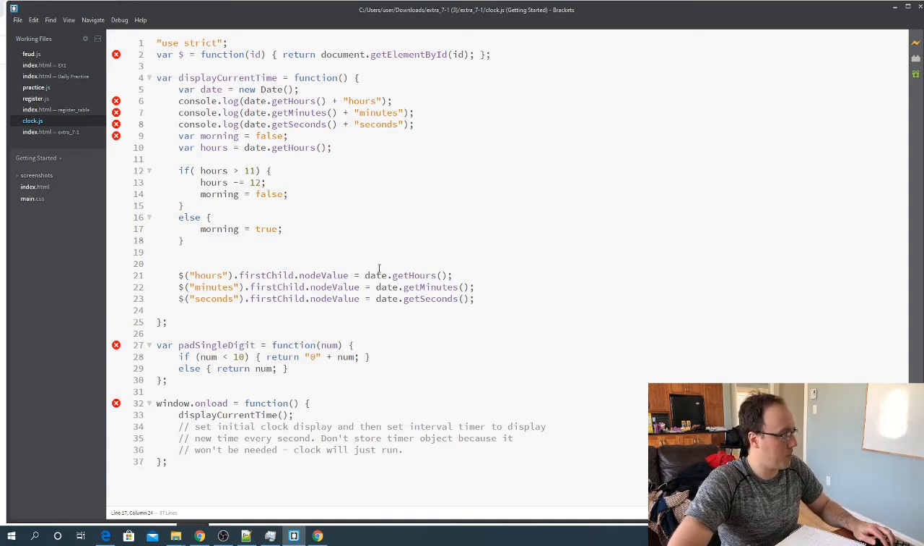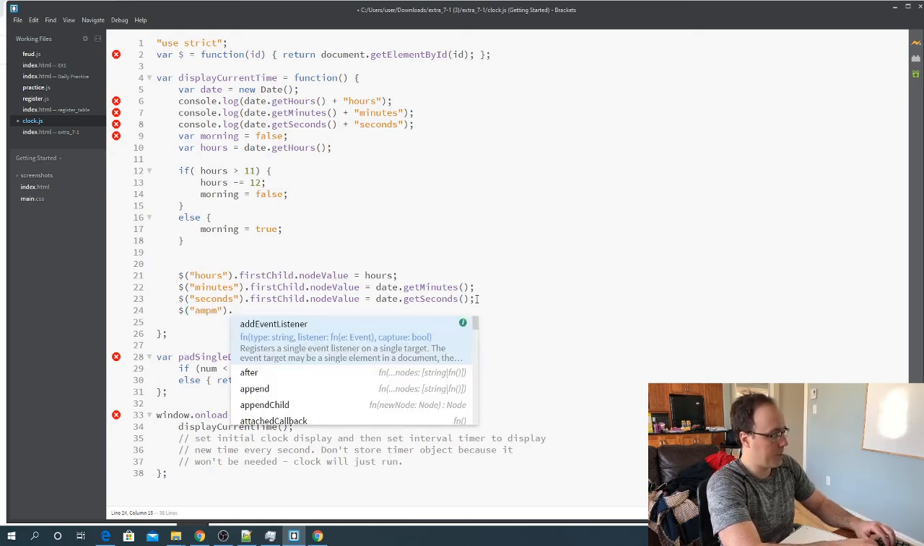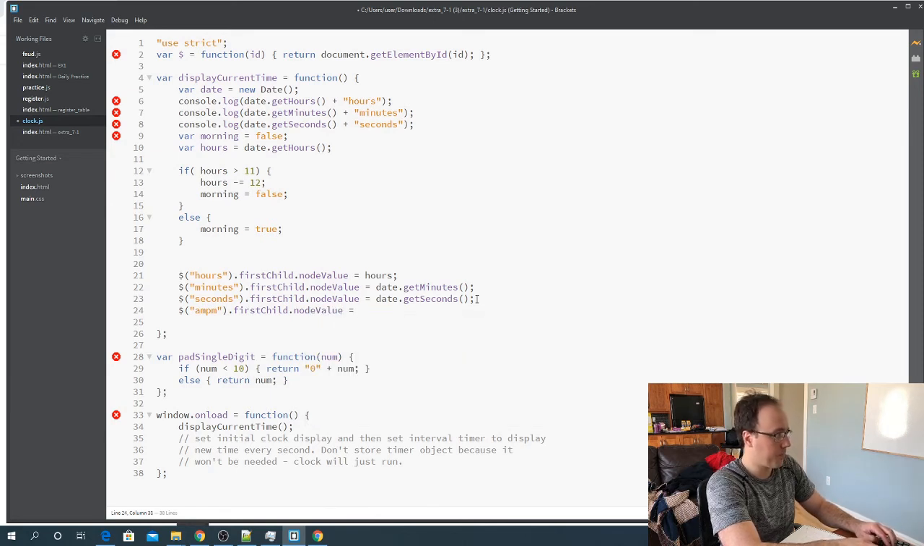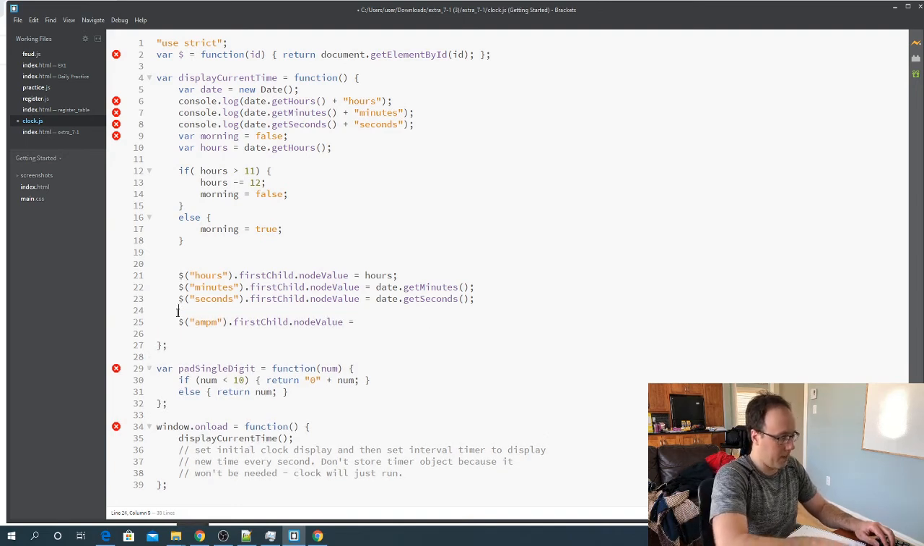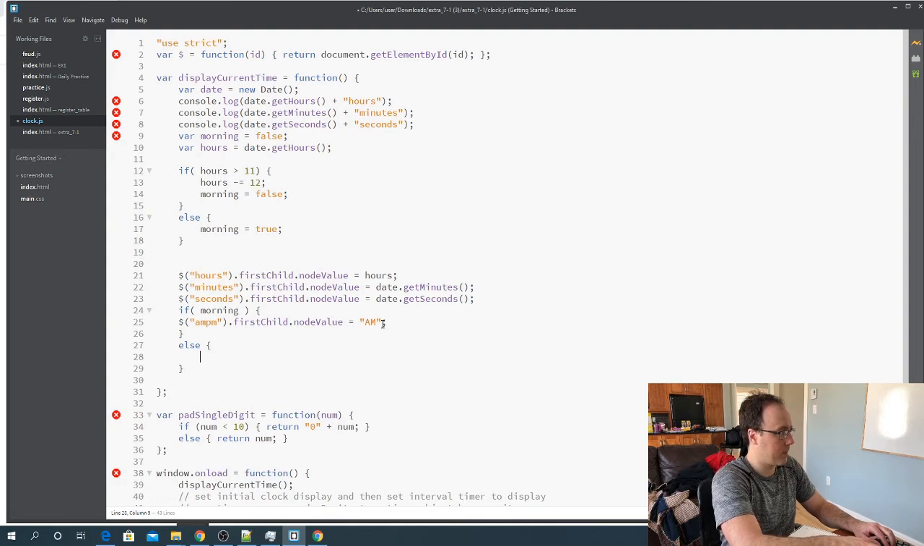Okay, so now I can go to my hours, and instead of saying date.getHours, I'm just going to say hours. And I'm going to grab now the AM PM span element, and I'm going to say firstChild.nodeValue equals, okay, so I need to do an if statement now. So if morning, I'm going to set this equal to AM. Else, I'm going to set it equal to PM.